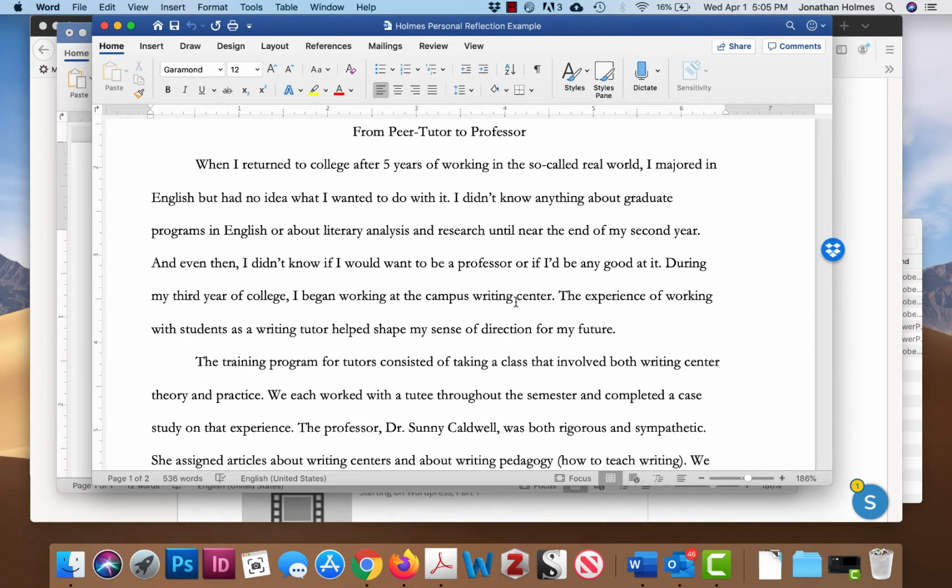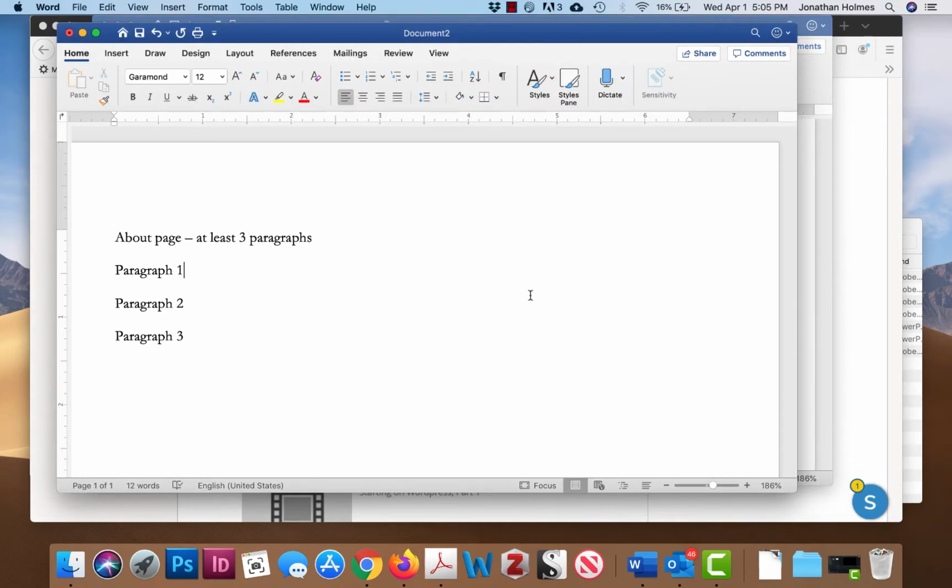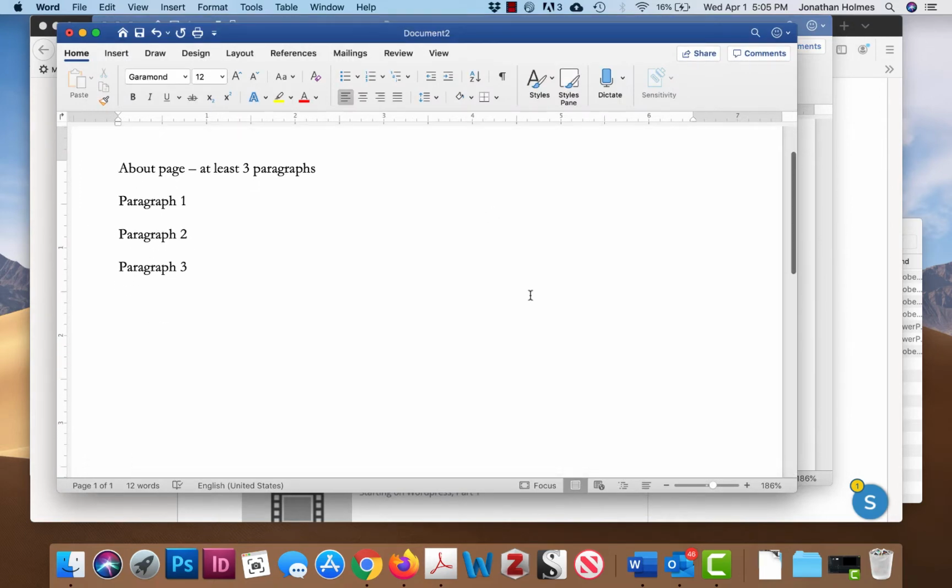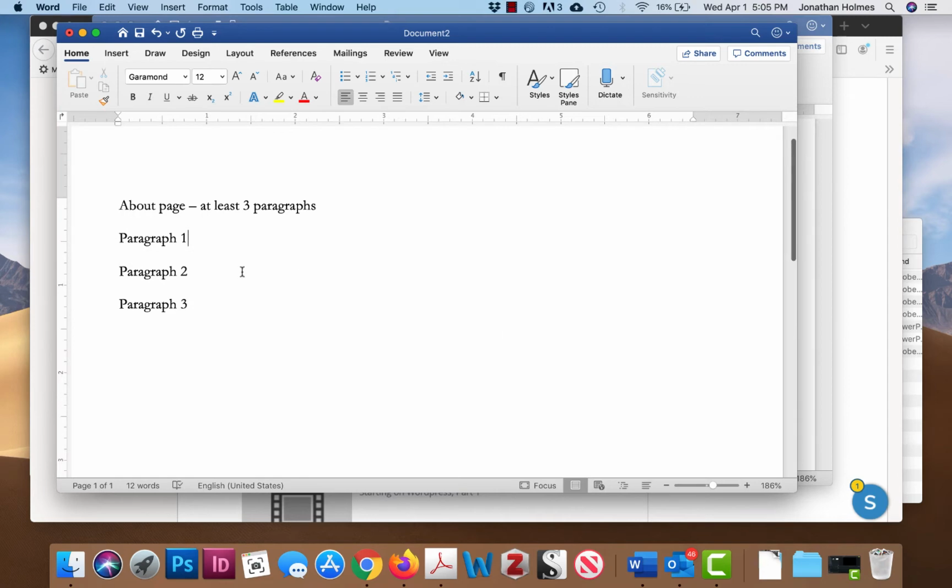We also want to think about how this about page is going to be different from your essay. What do you need to have on an about page? How could we organize this? What kind of content do we want to get on there? So I've started a page here to give you some suggestions for how you could organize your about page.